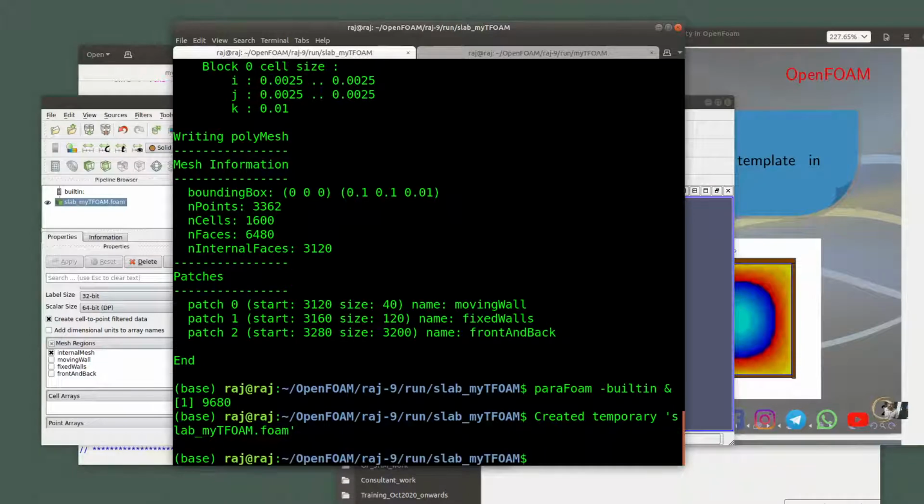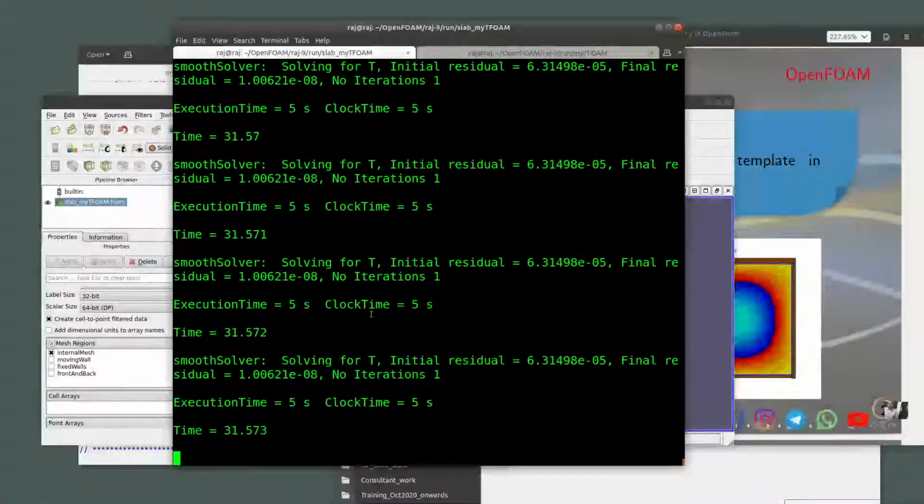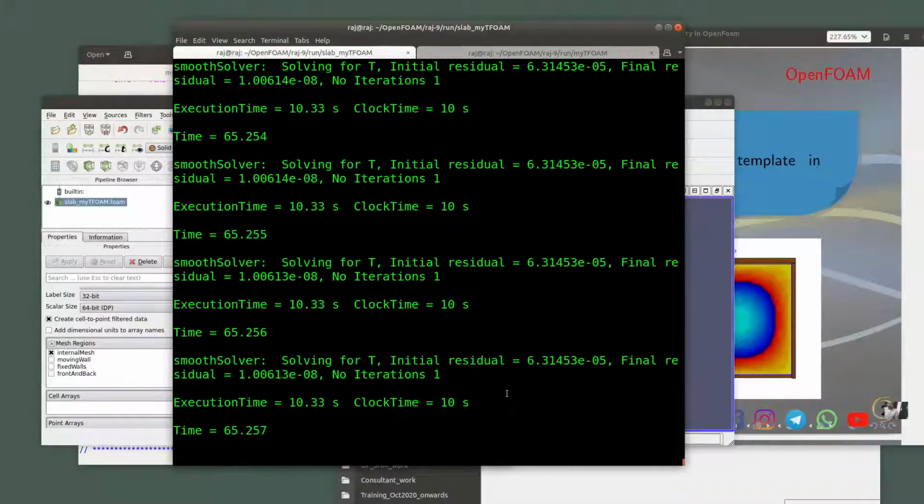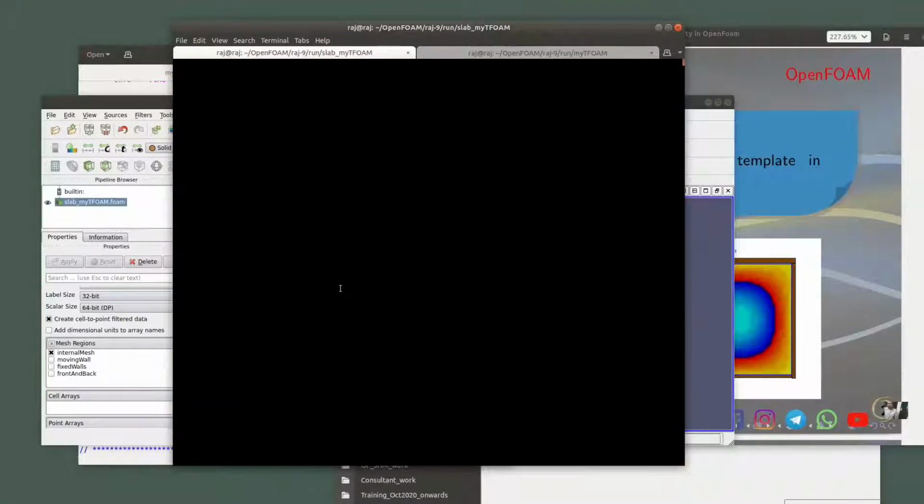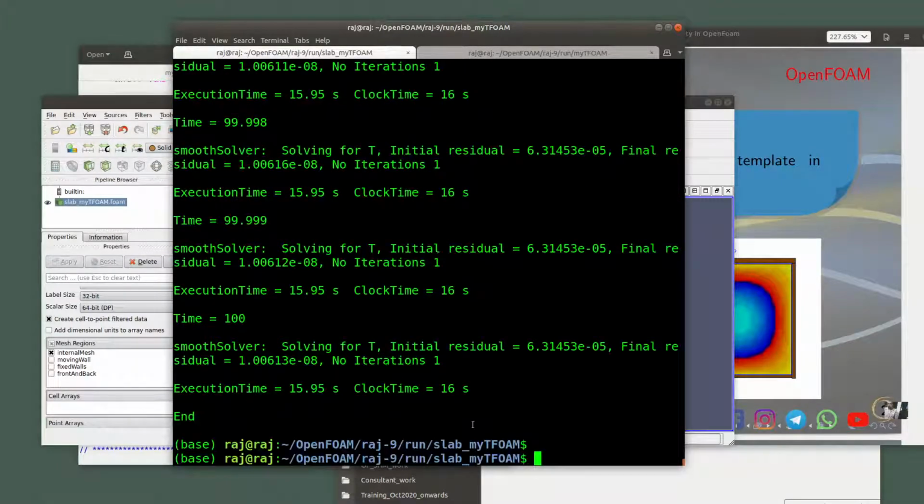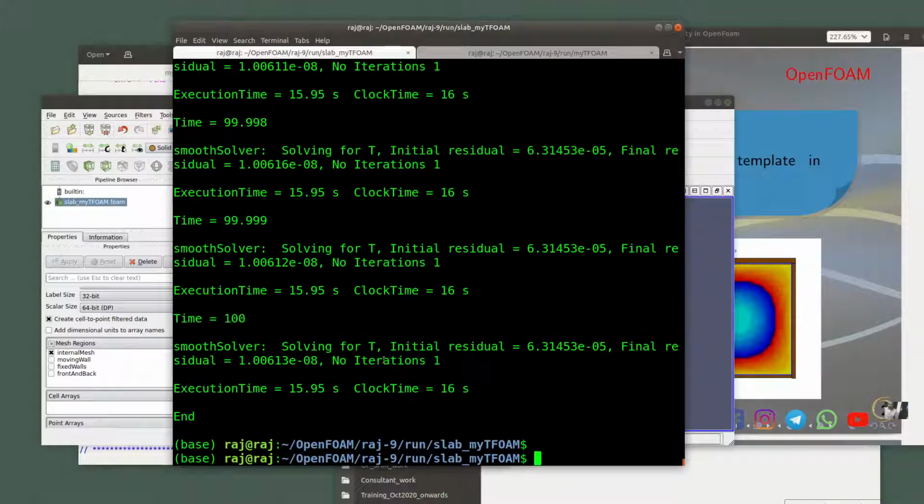Now what is the solver name? My T foam. If you run this, you see all the iterations happening. We can save all these iterations in a log file. Basically I have run this for a time of 100 seconds.